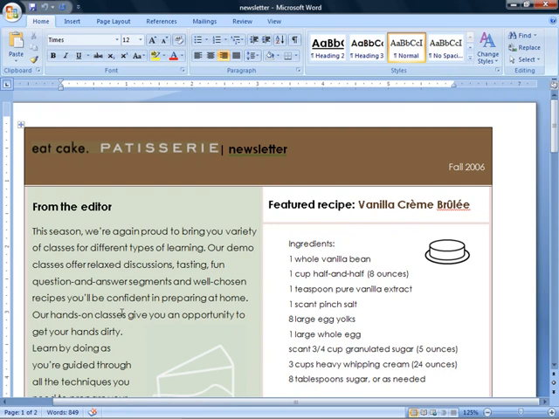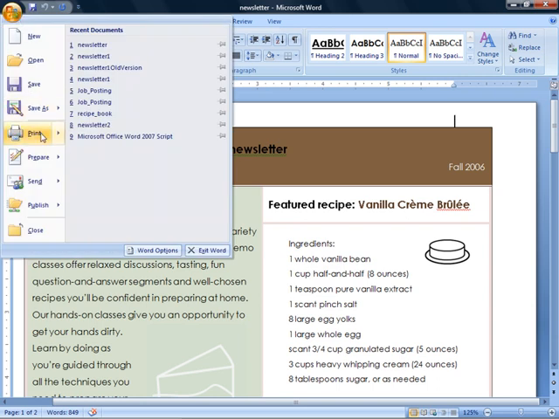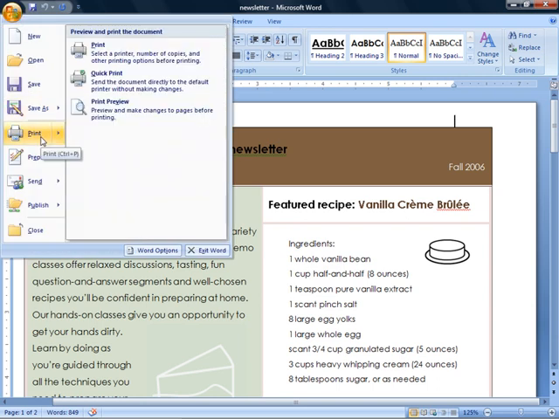To see what this is going to look like on paper, we'll use the print preview function, but first we'll need to find the print commands. And we need to go up to the Office button for now, click Office, come down to the Print button here, and look over on the right. We've got 3 choices. We've got Print Preview, Quick Print, and Print. Alright, we're going to click on Print Preview.